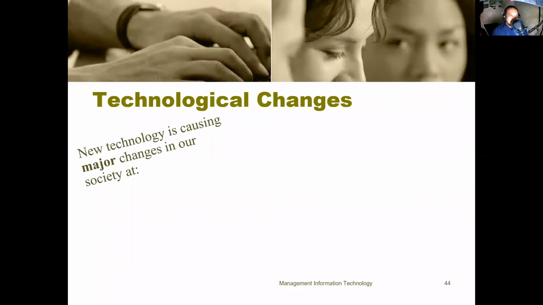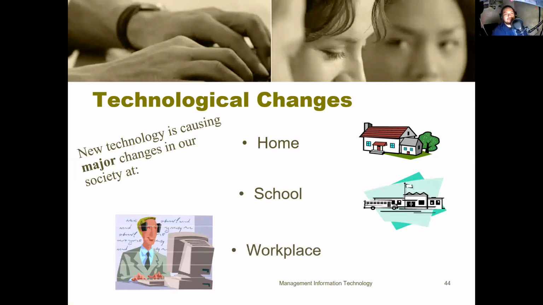The new technology is causing major changes in our society. Siyempre in home, in school, and in workplace. It became more easier access. Assignment mo. Ikaw ba, pag may assignment ka, pupunta ka pa ng library kung sakasakaling walang pandemic ngayon? Anong gagawin mo? Pwedeng, let's say, you go to Google and search for answers. You just need to verify the information.